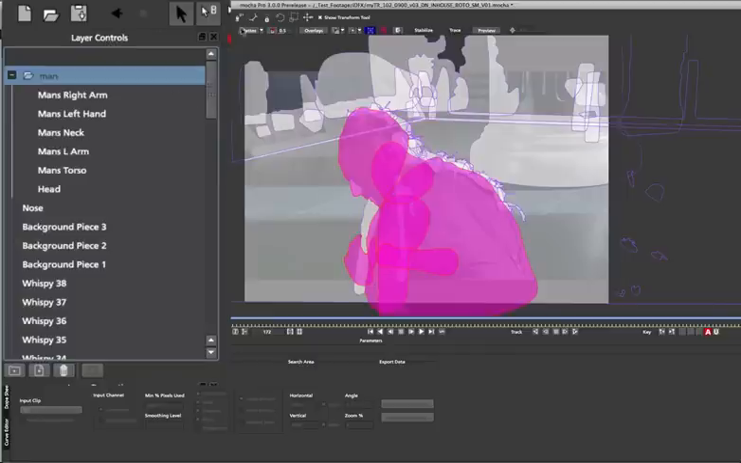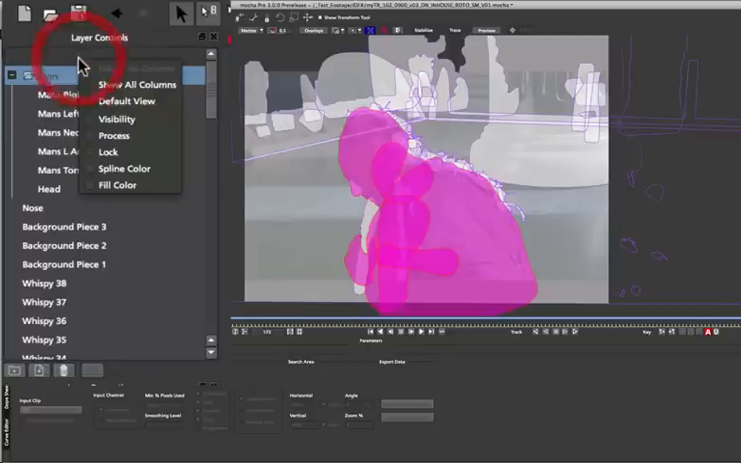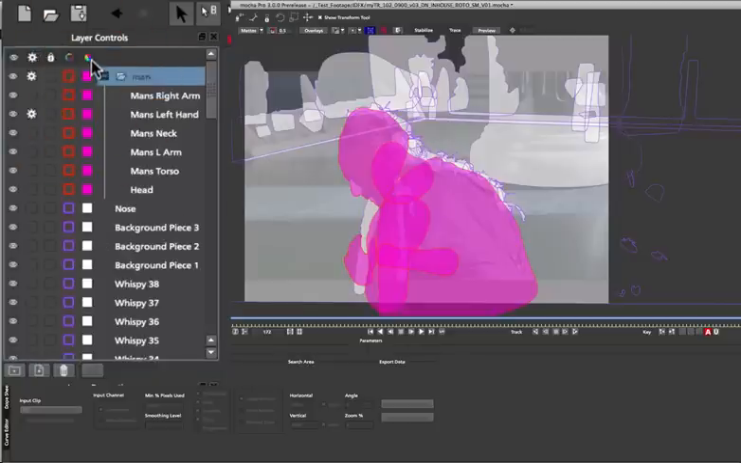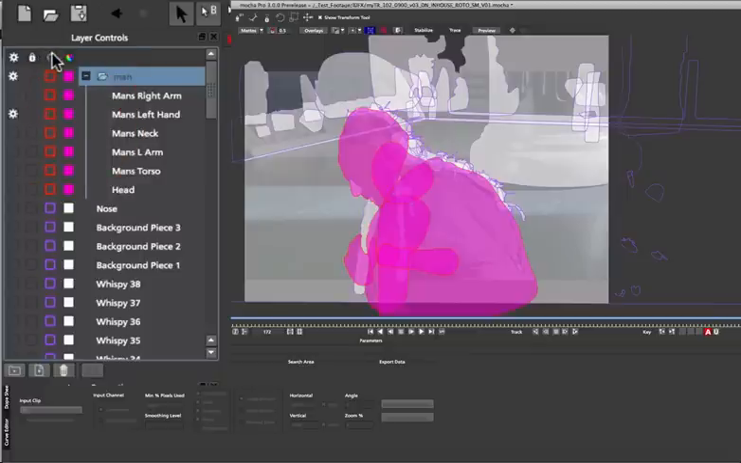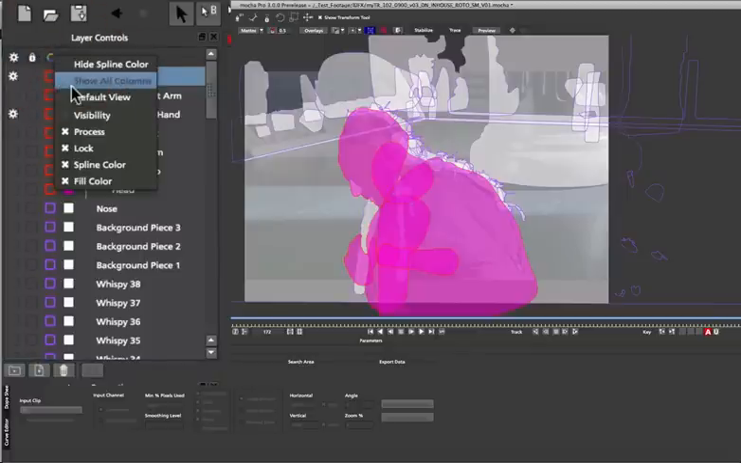This means you can set up the layout the way you like inside the columns now and not just the individual floating panels. If you want to get it back, we can go back to default view, or we can go in and choose particular ones from the checkboxes here. So we can turn off processing or view, or we can show all columns.